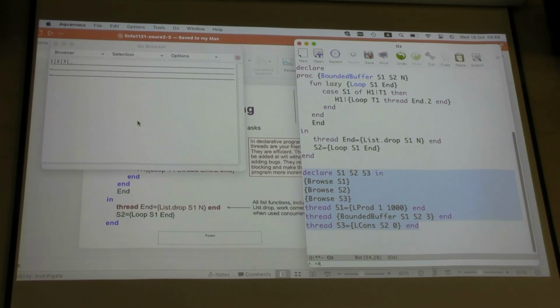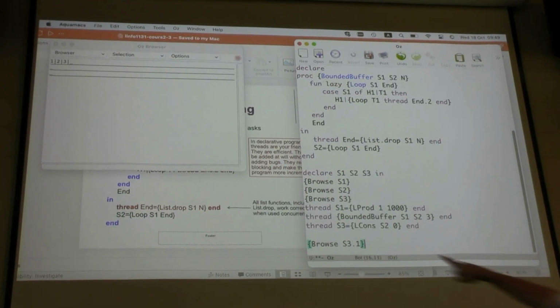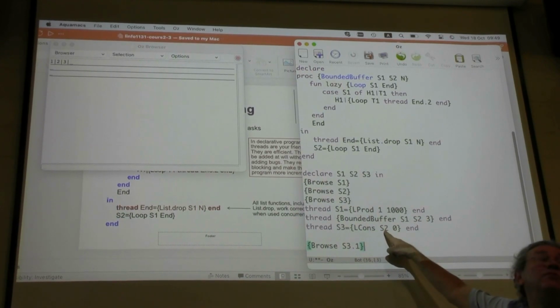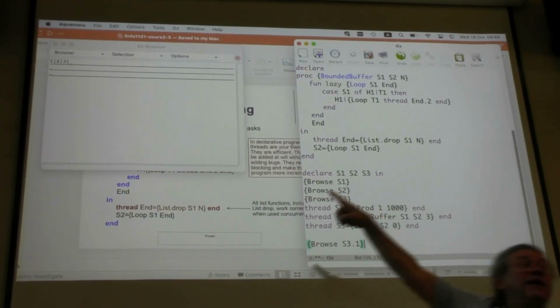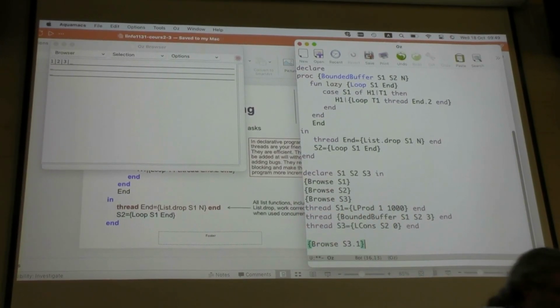And it stops. Now, if I want an element from the producer, let's say I do this: browse S3.1. So I want the very first element of S3. Notice S3 is unbounded. So in order to do this, the consumer needs an element from S2. So we'll ask the bounded buffer for this element. But the bounded buffer already has the element. It's there, 1. So it will immediately give the result, no waiting. And at the same time, the bounded buffer will ask the producer for another element to stay full.